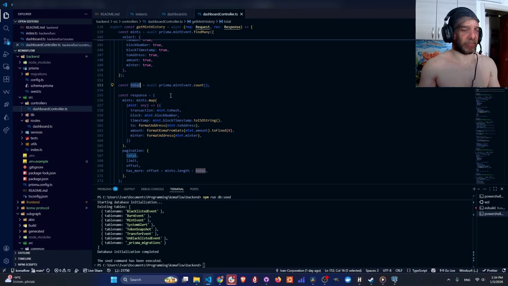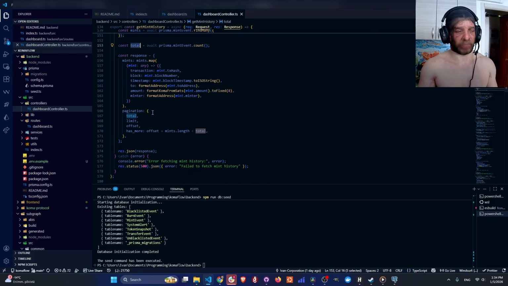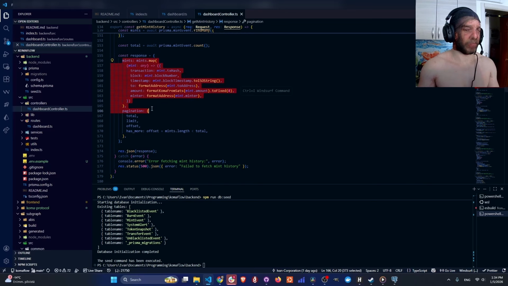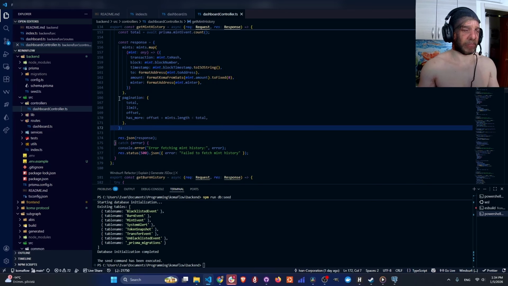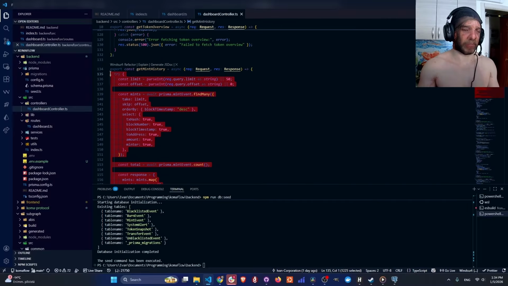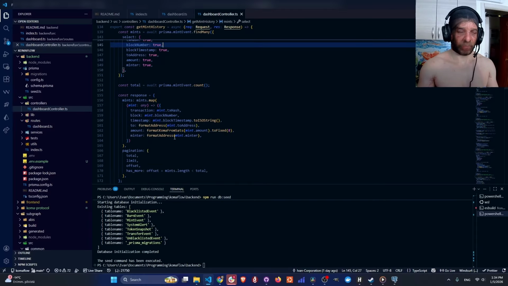Next we can call total, to see how many mints we have. It's going to be useful for our admin dashboard in the frontend part, where we can show how many mints have happened. You see, it's all just functions inside Prisma, inside mint event. And we have this response that is going to handle all this data and pagination, and that's all we're going to have on our caller side, but it's not all.